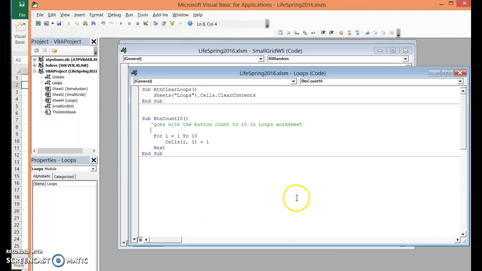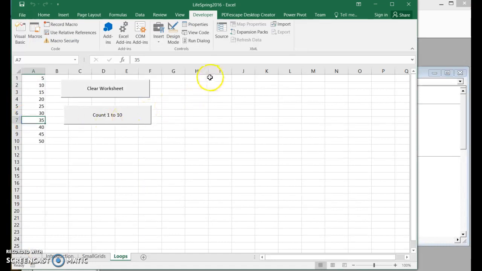And now we're ready to go on to nested loops. And in this one, we're going to have it display over here 1 through 10, and then I'm going to have it go A, B, C, A, B, C, A, B, C. Okay?